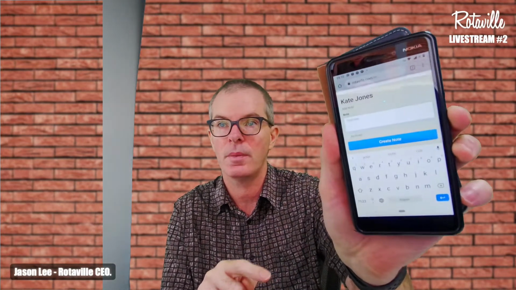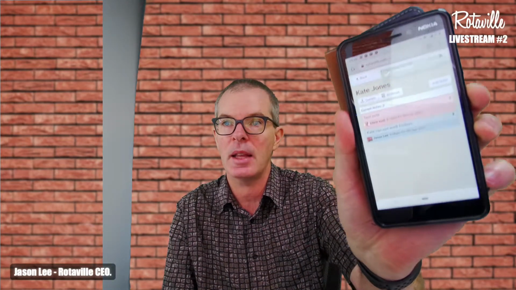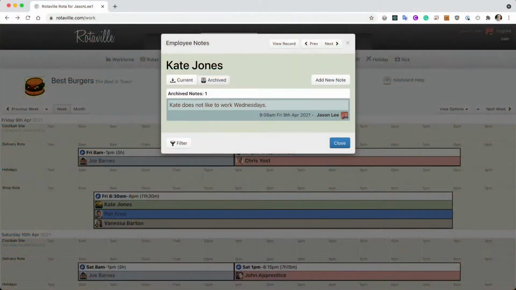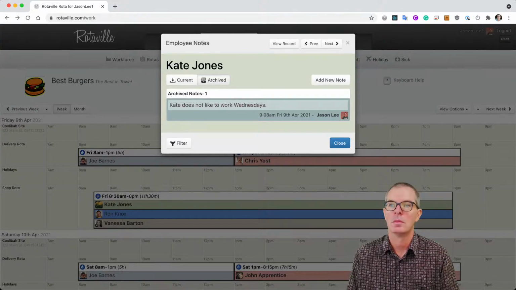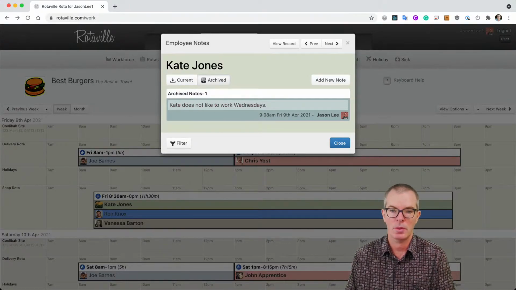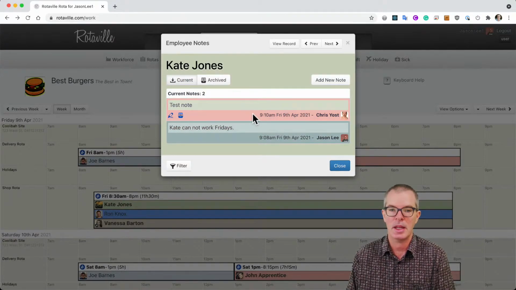I've just called it test note. There we go, test note. And if I click on create note, it gets added to the system. And we can now see that the note added by Chris is added there to the notes. And if we go back to the web view and click on current notes, we can see that the test note there from Chris is indeed there.